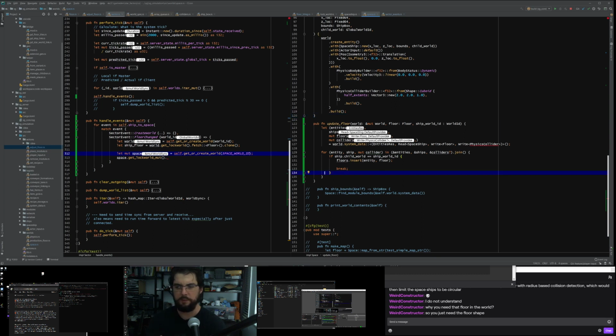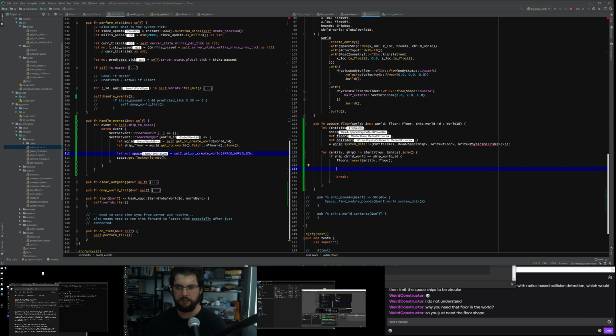I'm starting to wonder if maybe I'm making things complicated. I don't want to put this in the join. I'd rather do it outside. So say that works. We've got the floor. Now we're going to see if we can get a collider.